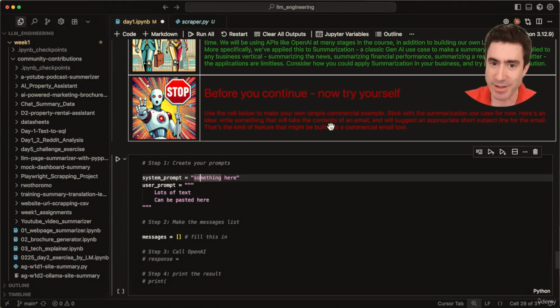Now, you should think about something completely different to do here, perhaps still related to summarizing information. So as an example, you might want to summarize the contents of an email, or perhaps you might want to take an email and come up with a nice subject, a possible subject for that email. That might be an example of a business task. So in the system prompt here, describe the task that you want it to do.